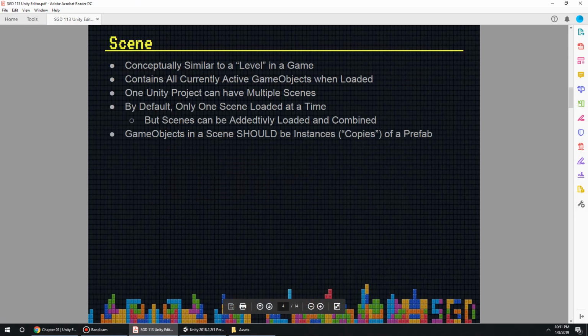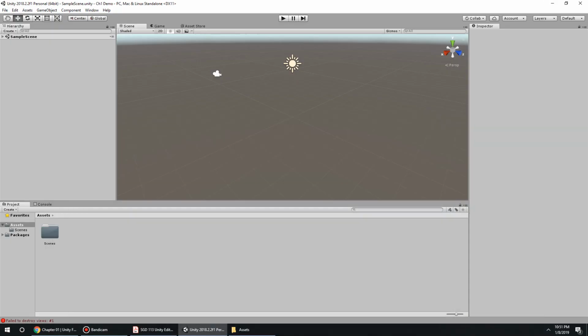All right, let's keep moving. I mentioned scene already, and I mentioned they're kind of like a level inside of a game. They contain all the objects in your level. Scenes are only populated by objects. A project can have multiple scenes at a time. So let me show you those two concepts going on right here.